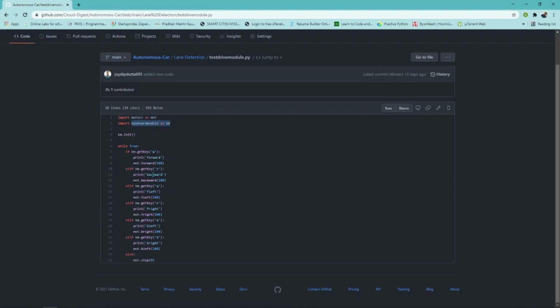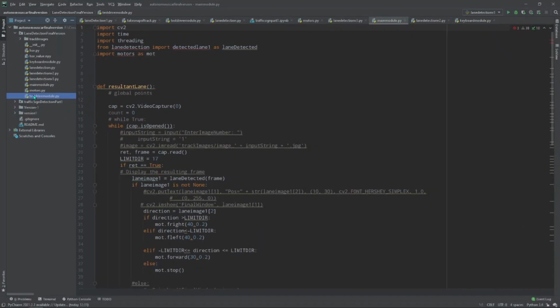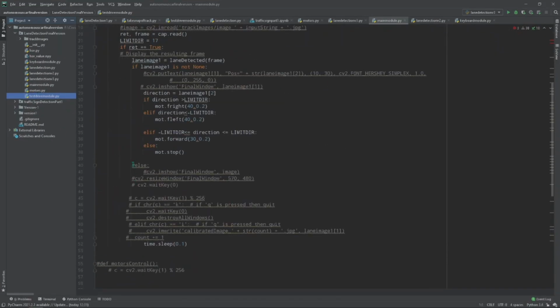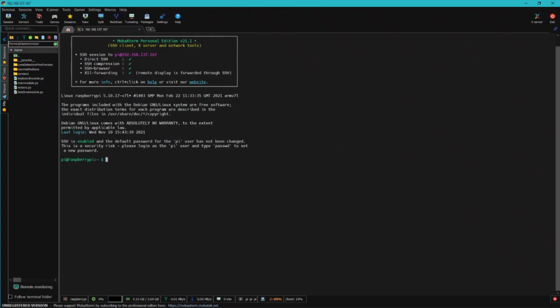When you open this module, you will see that I have imported motors as mot and keyboard module as km. Inside the keyboard module we have a get key function, which gets the key that is being pressed. If I press W, it will get inside this condition. If I press the S key of the keyboard, it will get inside this one. So let's open the Raspberry Pi. I am using the PyCharm IDE to code in the Python environment.